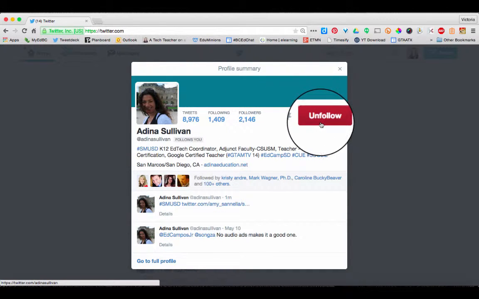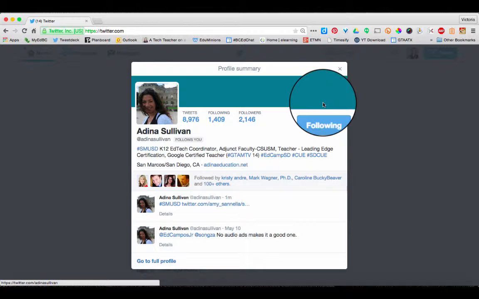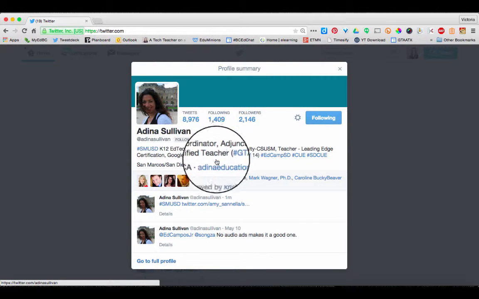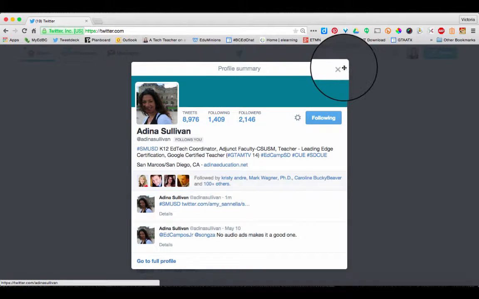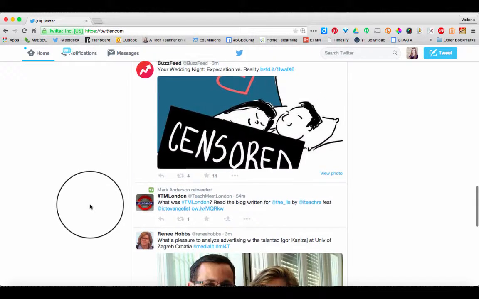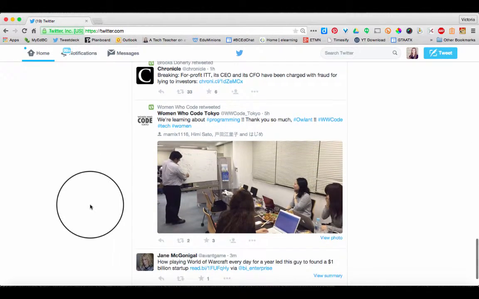On the right-hand side of the page, it shows that I'm following Adina. That's why her tweets showed up in my stream, but I can also unfollow her if she's not sharing content that I want to see. So it's your choice. Twitter is not necessarily a two-way street. It's not like Facebook, where if I friend someone, they have to be friends with me too. If I want to follow Adina, but Adina doesn't want to follow me, that's fine. She doesn't have to follow my tweets. So you can choose and curate the kind of people that you want to follow and that are interesting to you.